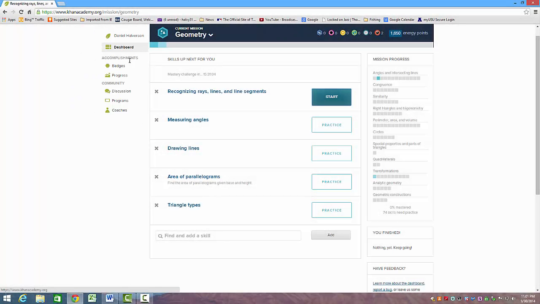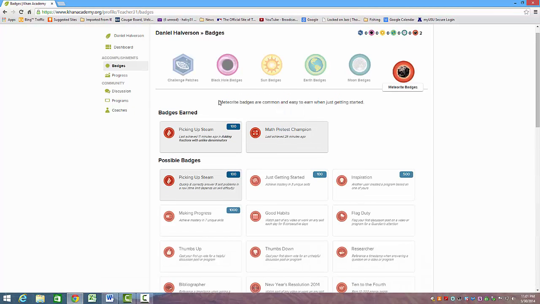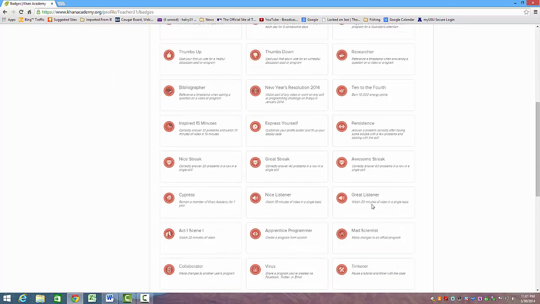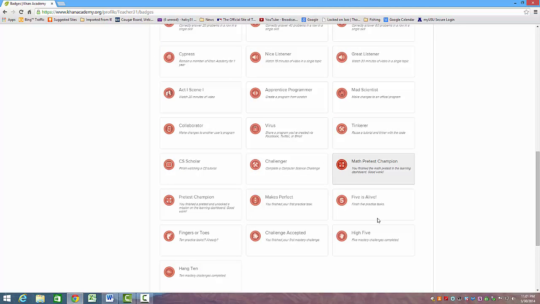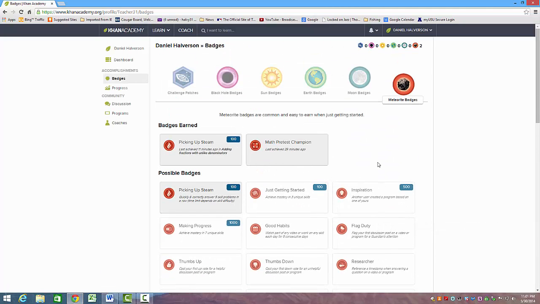If I go down from there, we can click on the badges icon, and that will bring up different badges. You see that I've already earned a meteorite badge. Woohoo! Pretty amazing. Anyway, we can earn badges and points, and you can see I still have a lot left to go. A lot of badges that I could earn.